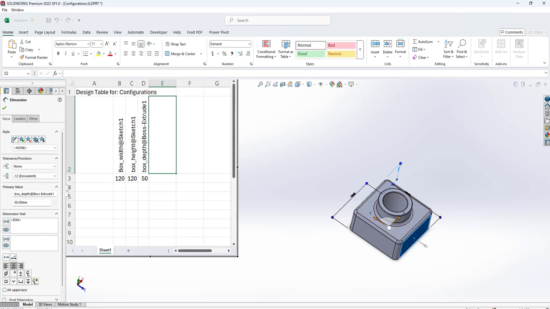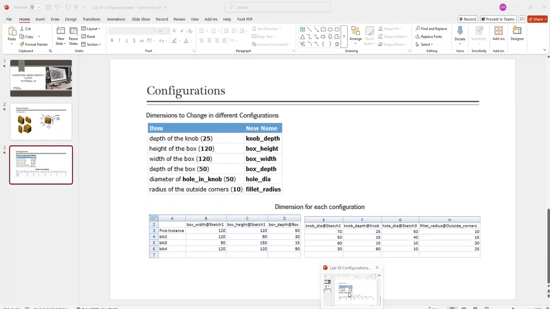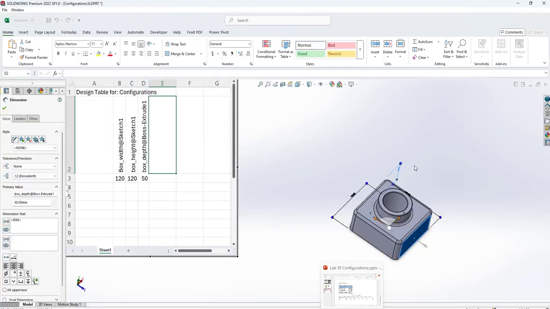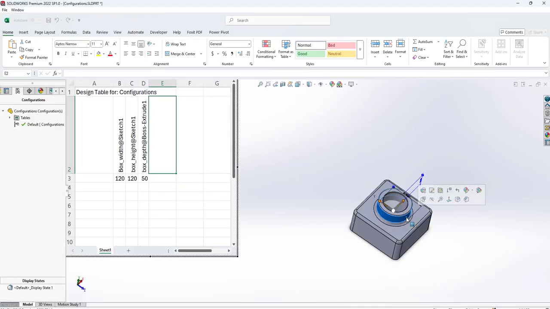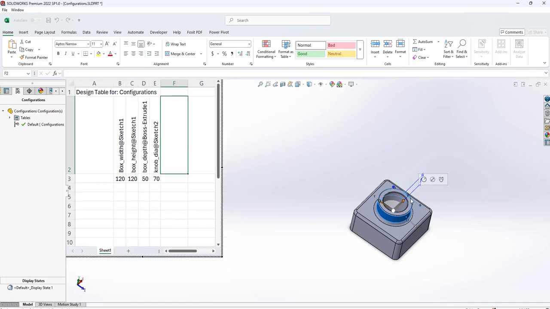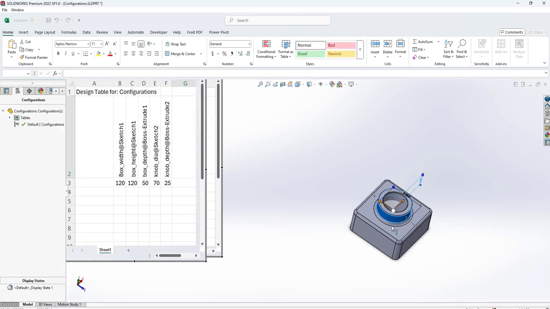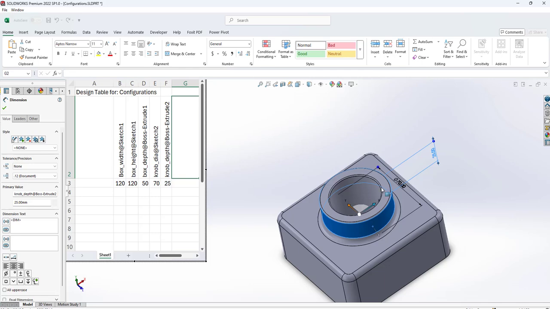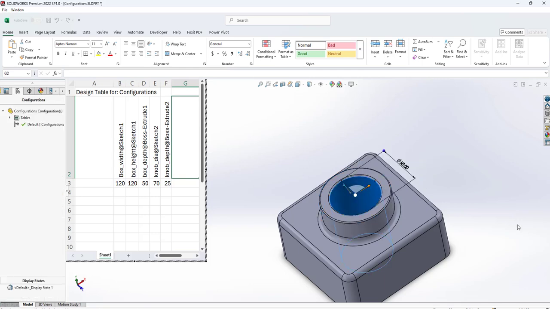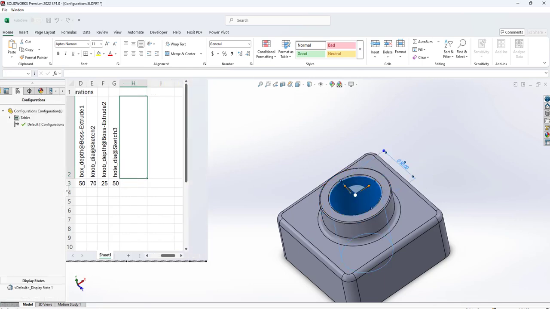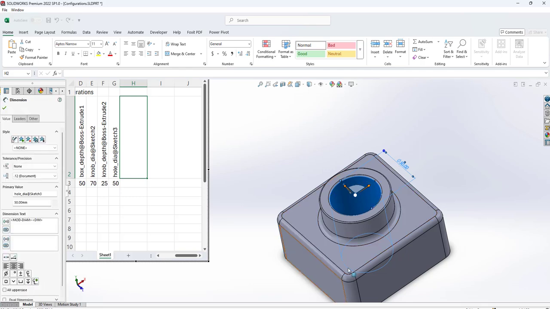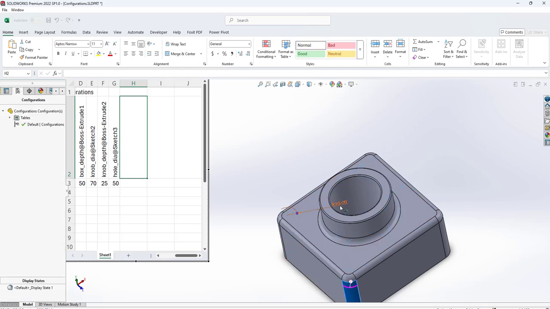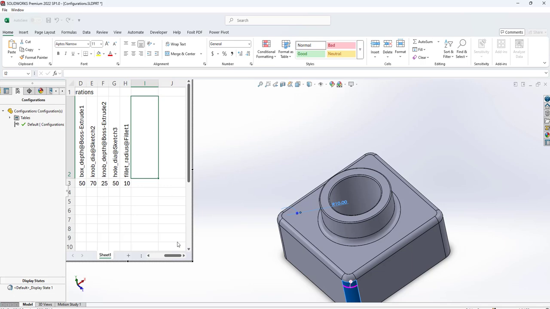The next portions are related to this knob, which are knob diameter, depth, and hole diameter. So I'm going to select this knob. Its diameter is this one, knob diameter, knob depth, and finally the diameter of the hole. So I'm going to select this hole feature, and its diameter appears here. This is the diameter of the hole. And one last thing is the radius of the fillet.